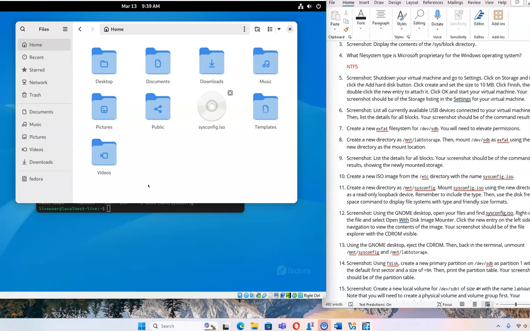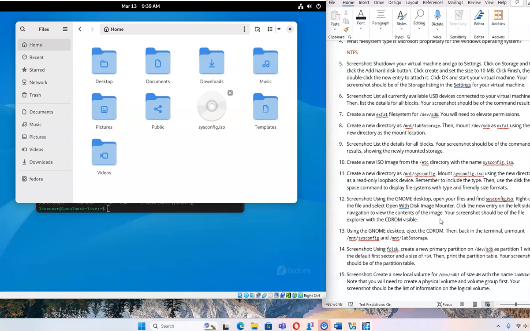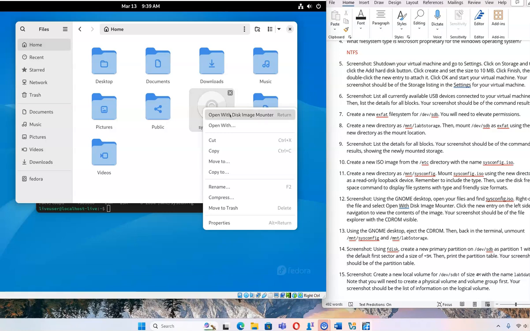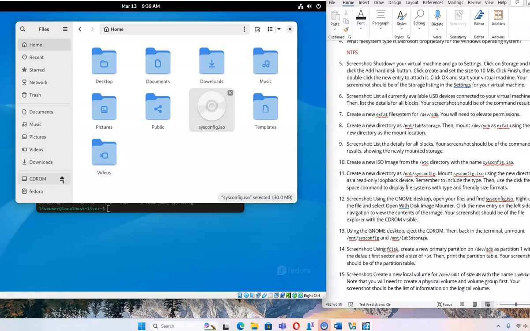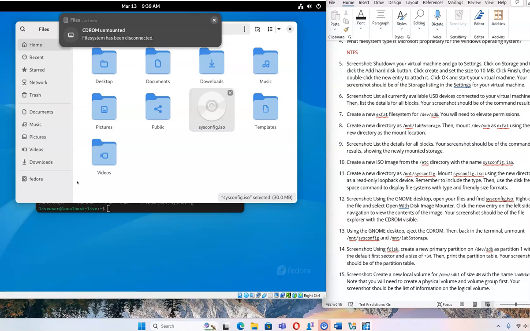All right, now what's the next thing we're supposed to do? Oh yeah, don't forget, whenever you've got this mounted, go ahead and screenshot this so that you can submit it. Because if I can see this sysconfig ISO and I can also see this CD-ROM down here highlighted, then I know you did it right. And then eject, unmount, same difference. Okay, so let's see. Next thing.